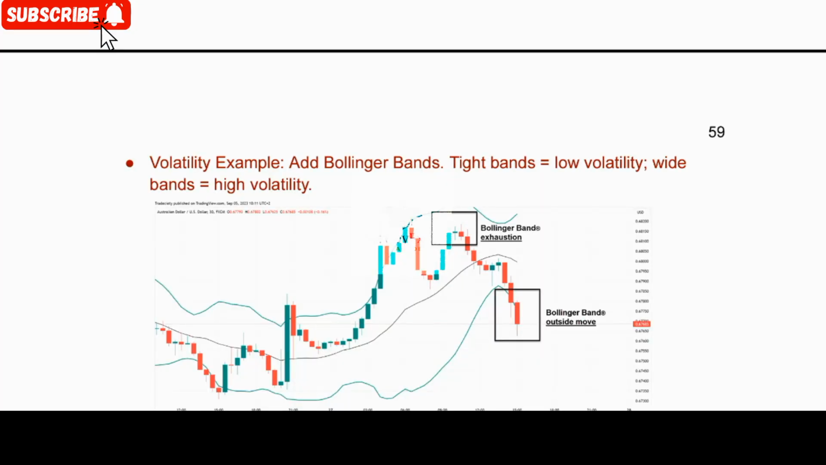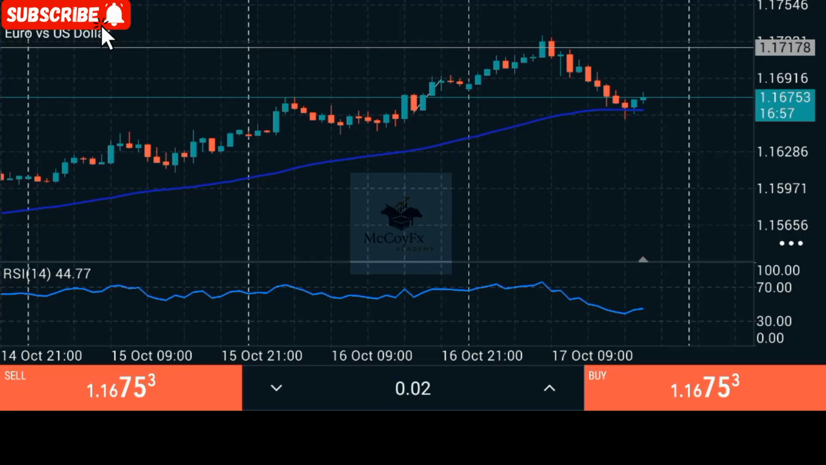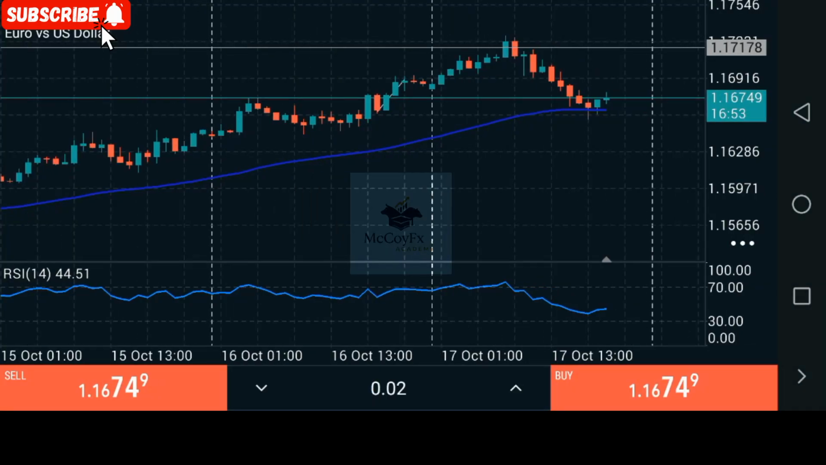Now we are going to add a volatility indicator. Example, add Bollinger Bands. Bollinger Bands help us to know the volatility of the market. When the volatility of the market is high, we will see wide bands. But when the volatility of the market is low, we will see tight bands. So let's go to MT5 and see if we can see the same thing there. Now we are on MT5, so let's go and add our Bollinger Bands.